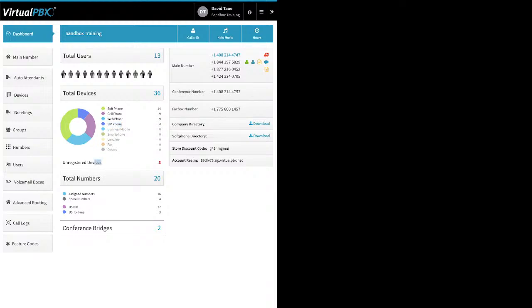Now down here, I have unregistered devices, and it's saying I have 3. In this case, it's referring to my SIP phones. So all but 1 are offline. That's what unregistered means: the system cannot send a call to it. Next up, I have total numbers. These are phone numbers on my account. I have 20. Now, most of our standard plans include anywhere from 2 to 15 as part of your monthly plan price. So I'm paying an overage on 5 of my phone numbers every month.